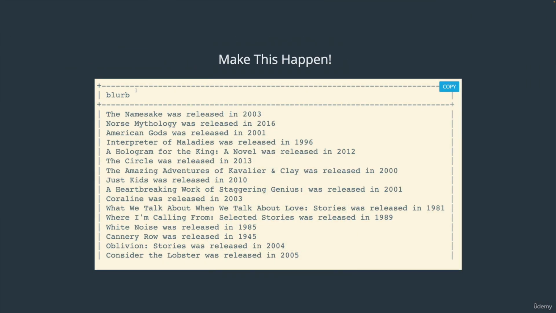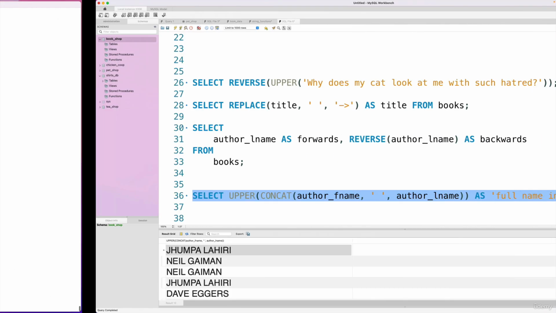Next up, we've got to make this blurb happen. So the blurb is the title of a book, and then a space, and it's this whole piece of text here, "was released in," and then the year. And then, of course, we call it blurb. So we're going to do some concatenation.